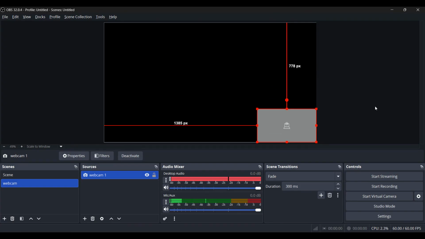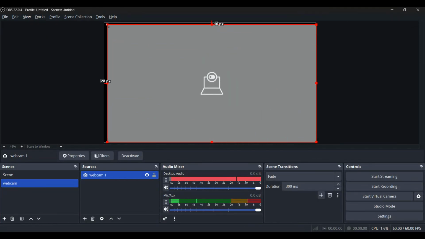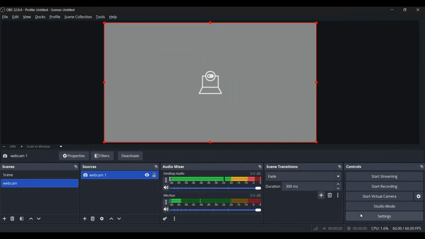This step is optional, but important if you plan to use your webcam's mic. In OBS, go to the Settings button in the bottom right corner. In the Settings menu, click on Audio. Under the Mic or Auxiliary Audio section, click the drop-down menu and select your webcam microphone. Make sure you choose the webcam mic and not the camera video option. Once selected, click Apply and then OK.